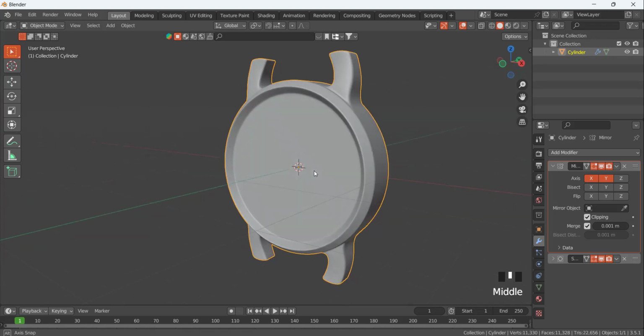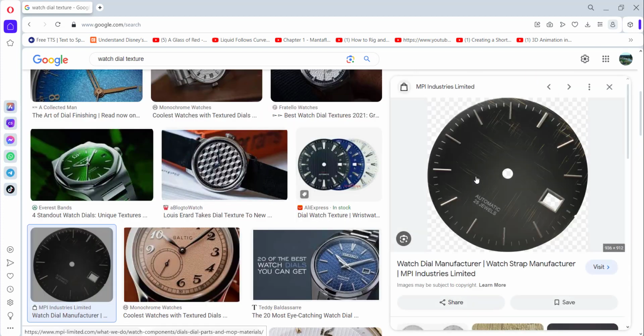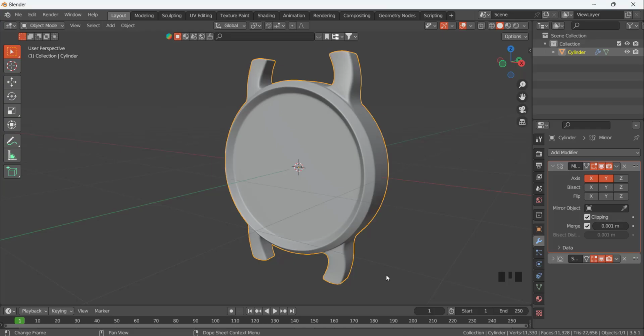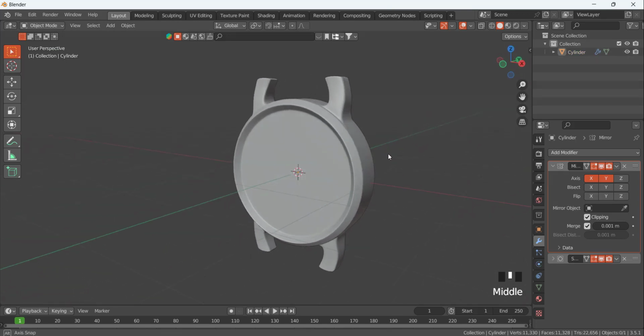So this is the body of the watch, and you can add the dials here, the pointed gauge for the time, and you can texture it using a dial texture. Just download it and you can texture this one. That completes our tutorial. I just wanted to make this body. So thank you so much.